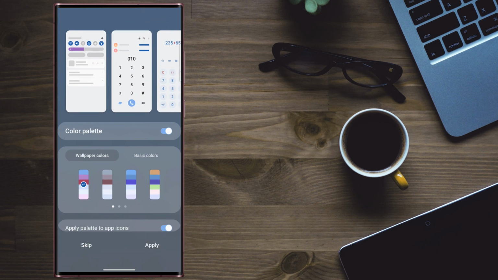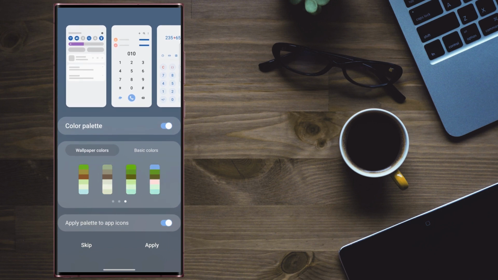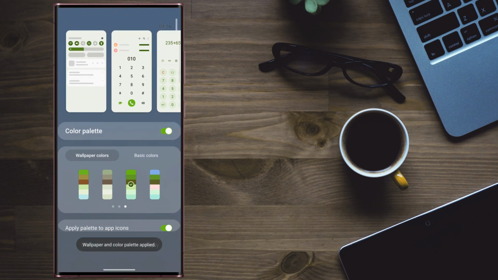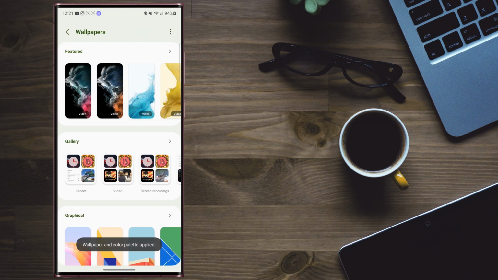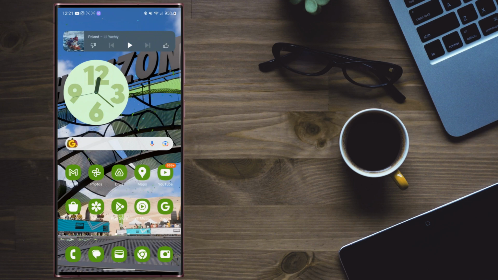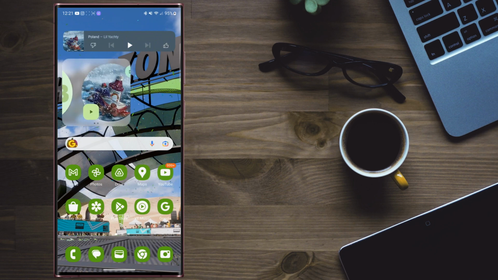We'll press done. Now, instead of just having the 4 colors to choose from here, you now have 2 additional pages. So I like this one, but then there's also 2 additional pages in basic colors that you can choose from. Again, here's the apply palette to app icons option. So I'm going to press apply. It's going to take a little bit to change the theme because there's a lot to do. But as you can see, all the icons are now green, right?